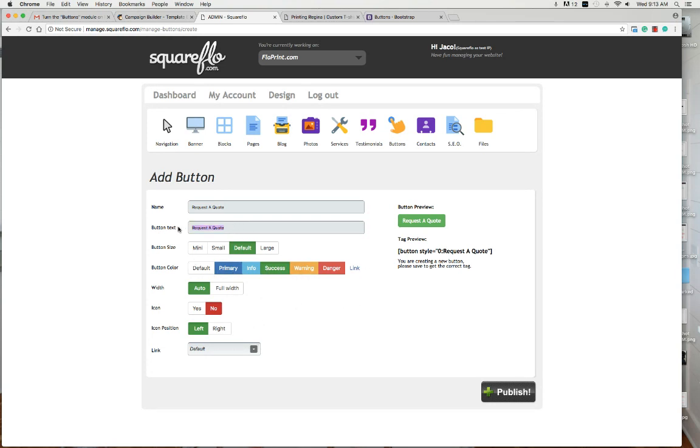So I'm calling this button Request a Quote. Here are the sizes that I can choose, starting off with default. If I go large, it'll increase the size. Then I can choose one of the colors that are available.